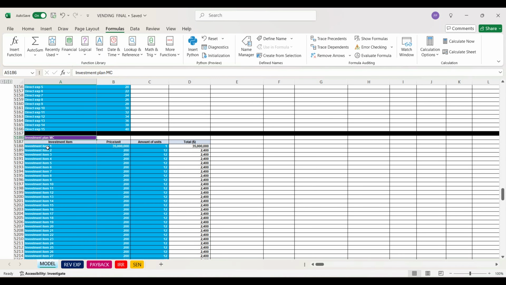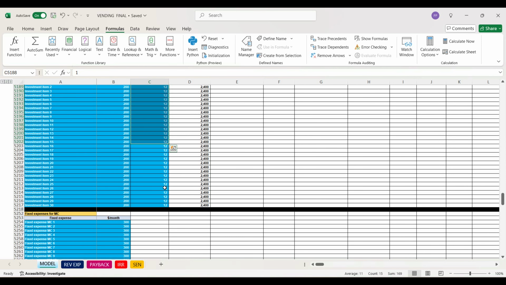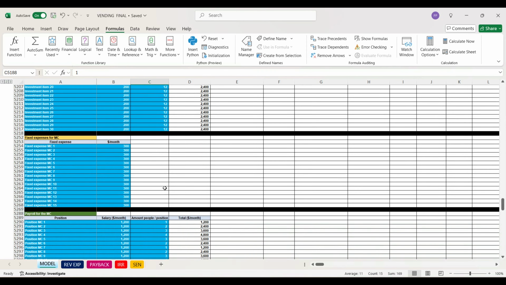In the next block of inputs, we can specify what we are investing in. What is the price per one unit of item that we are going to invest in? Then we set up how many units we are investing in. Pay attention! Here we are not describing the investment in vending machines. Here we are talking only about everything but vending machines.